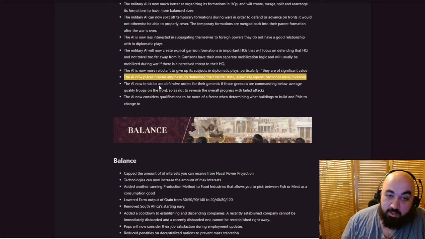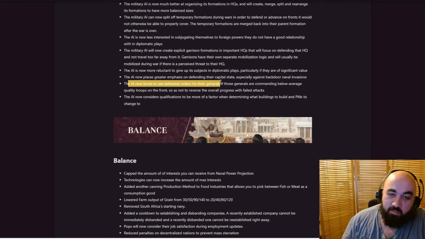The AI now tends to use defensive orders for their generals. Previously, I mean, I haven't been religiously checking it, but they only used pushing orders, which is really bad, because you kind of want to have a mix of each in armies that are trying to push, and then in defensive armies, obviously you want all defense for the extra 10% defense, and so this makes a substantive difference.